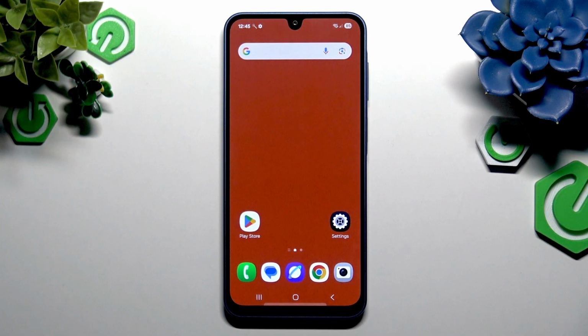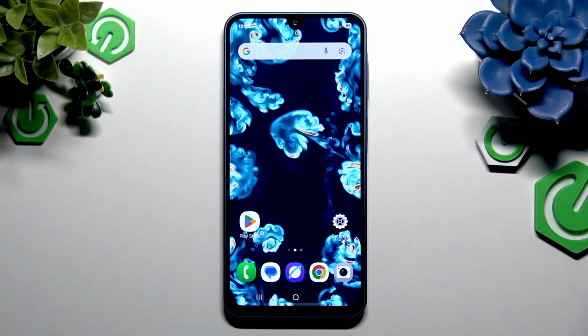As you can see, after that, my wallpaper was successfully applied.